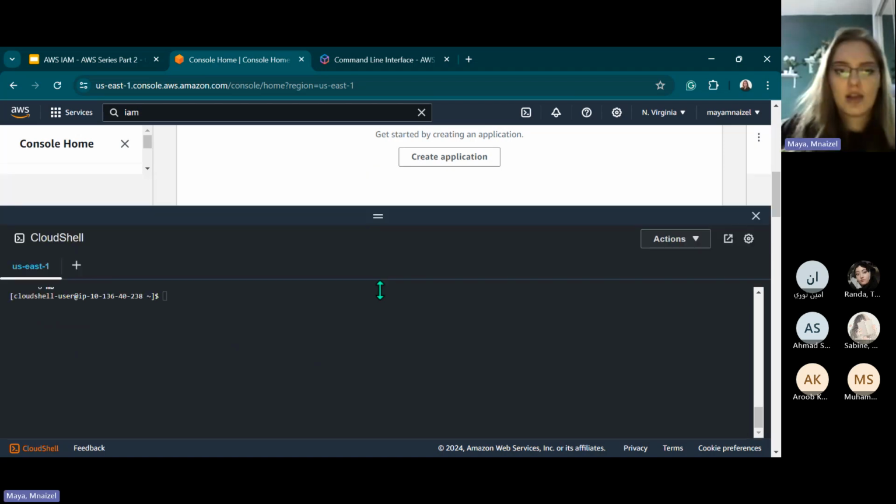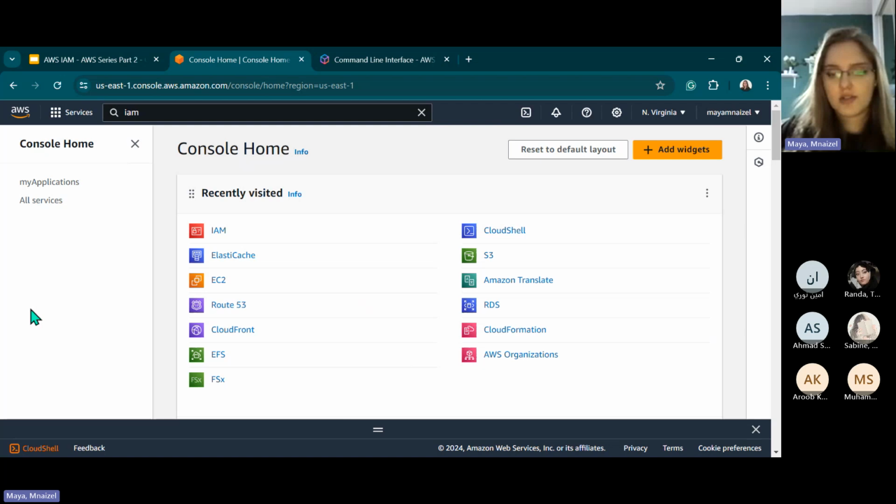Okay, so this is Cloud Shell, and this is the console. And if we downloaded the CLI shell, we can use AWS.